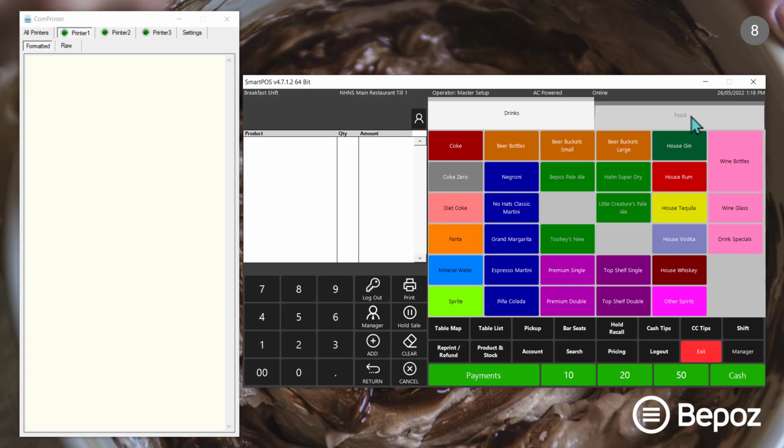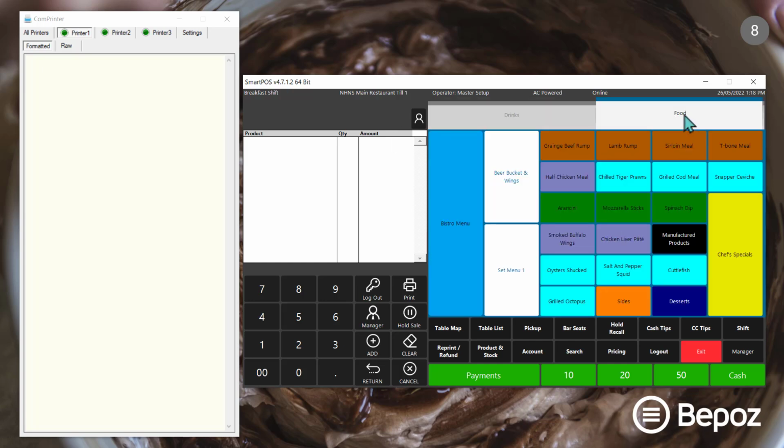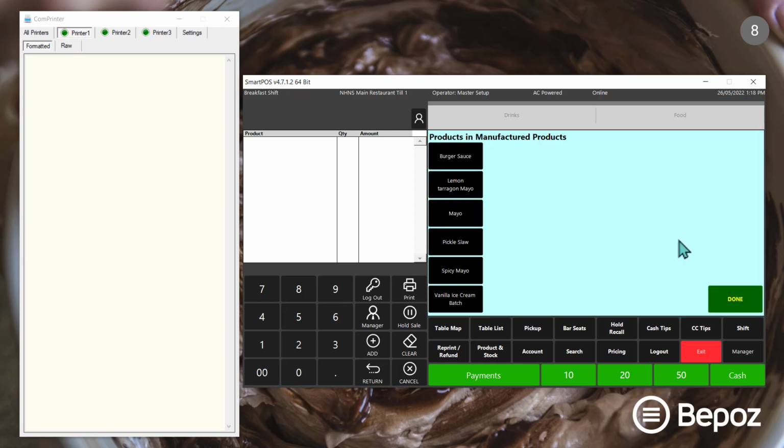And as I showed earlier, here on the food key map, I've got this manufactured products button added so that we can add products to the manufacture without having to search the product list. So let's say that we do need to manufacture maybe a couple batches of vanilla ice cream.